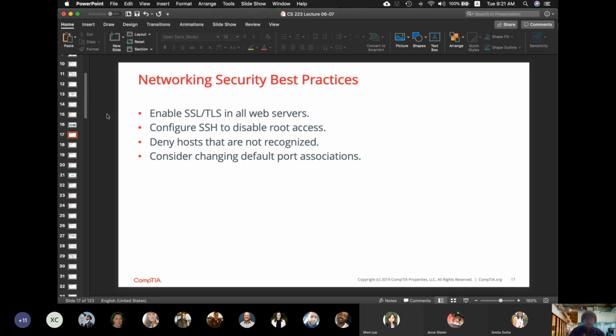So now we'll go into network security best practices. I know we haven't touched lesson 10, but we'll just go over them and solidify your knowledge once you are in the next course. In this one, you enable SSL/TLS on all web servers, configure your secure shell to disable root access, deny hosts that are not recognized, and consider changing default port associations.